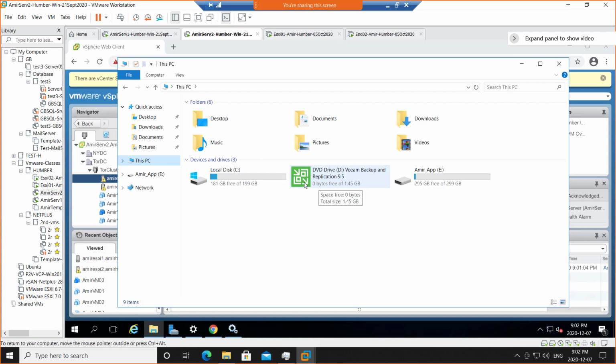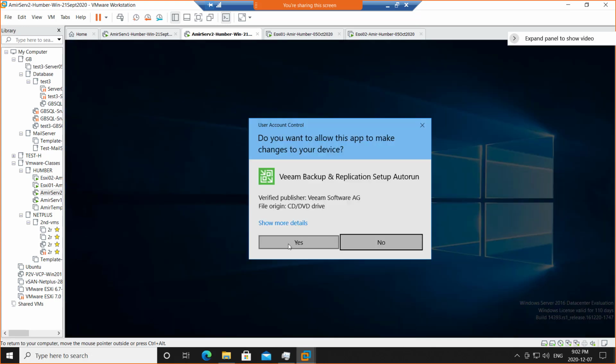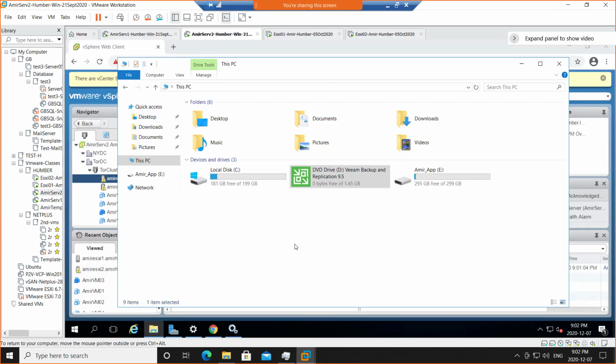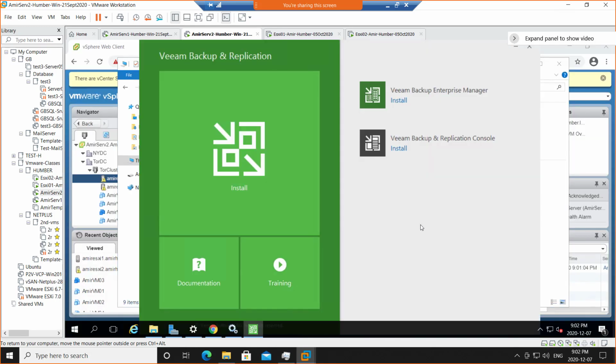I'm going to double click the Veeam backup on the DVD that is mapped, with the green and white logo, and it asks for permission. I'm going to press yes, and it shows you this picture. We're not going to install the Veeam Backup Enterprise Manager, and we're not going to install the Veeam Backup and Replication Console. Veeam software does two things. One is backup and restore. The other is replication, just like fault tolerance, where you do replication.